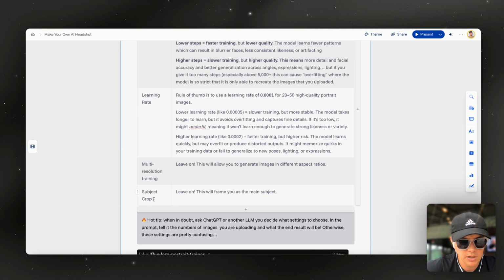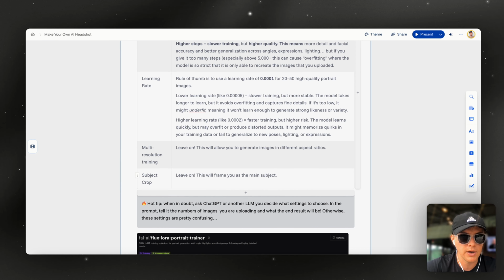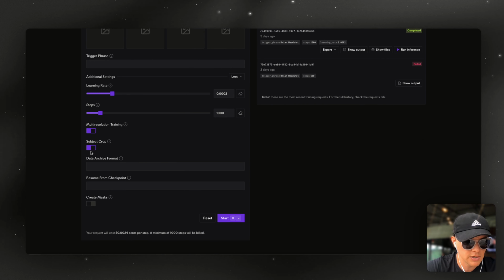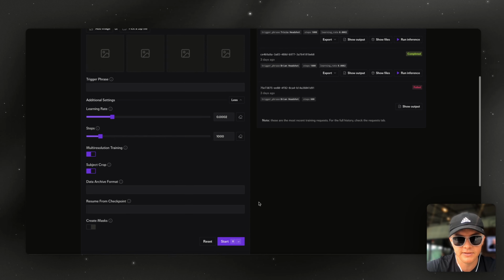And then for subject crop, I would leave this on because this is going to determine whether or not it's going to frame you as the main subject. So we want this on, right? And these are two toggles that are down here. And that's it in terms of adjusting settings. We're going to leave everything else at the default, right?